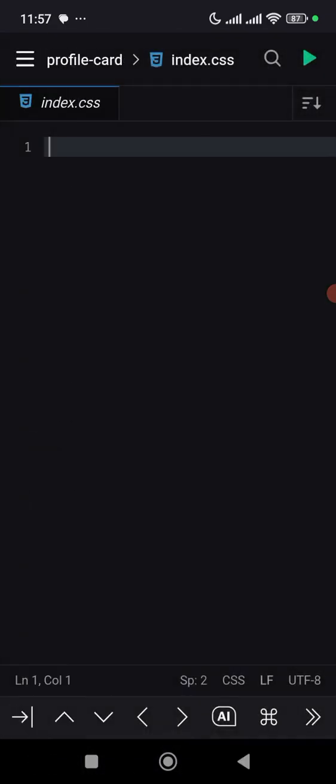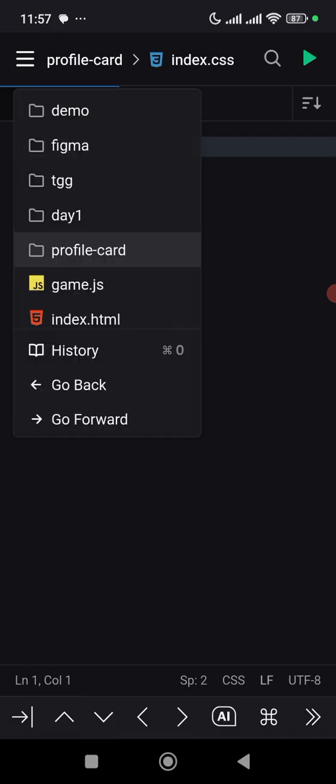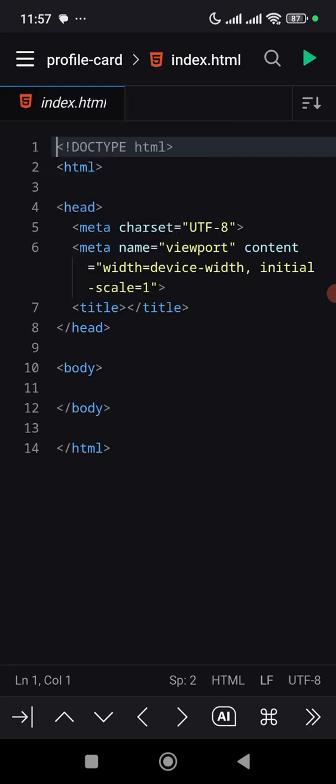Okay, so this is my HTML file. Right now it is empty. So if I click on run, it is very empty. All right, so let's go back.